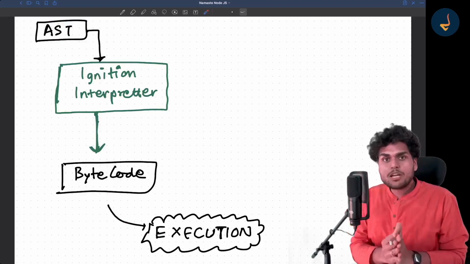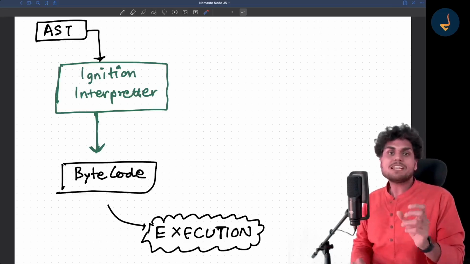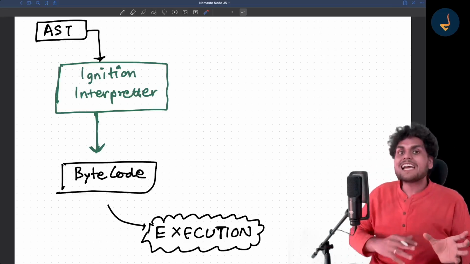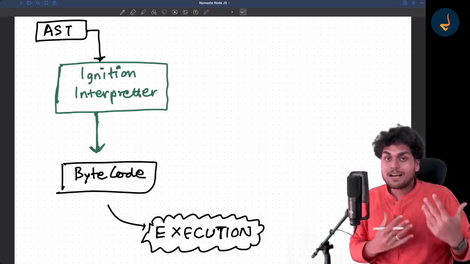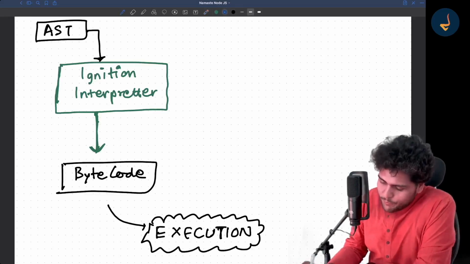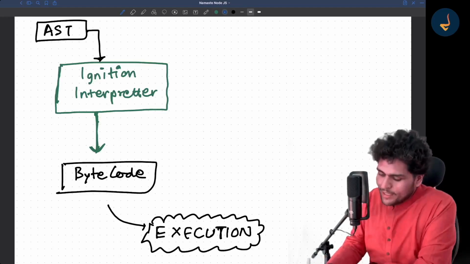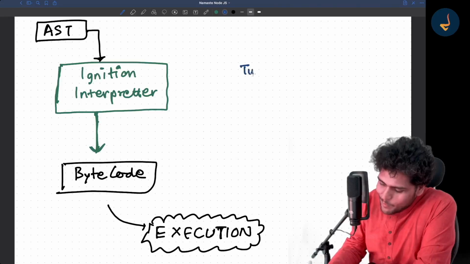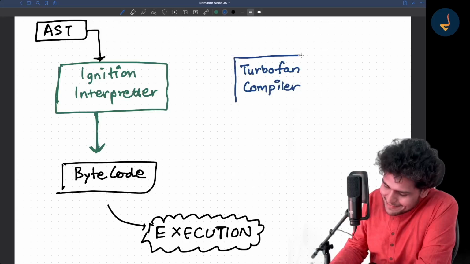But as I told you, JavaScript is just-in-time compiled, which means it has an interpreter as well as a compiler. Now, where does the compiler come into the picture? First of all, let me tell you the cool name of the compiler. The name of the compiler over here is Turbofan. Isn't it an amazing name? There is a Turbofan compiler which works behind the scenes.